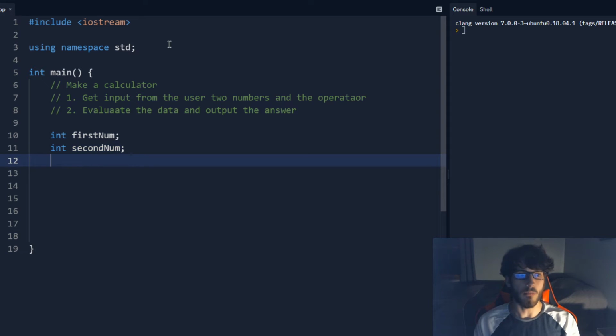Now, mind you, I decided to use integer values. This is kind of something that you should think about when you're setting up this stuff: is the data or the variable type that I choose going to have repercussions in the future?